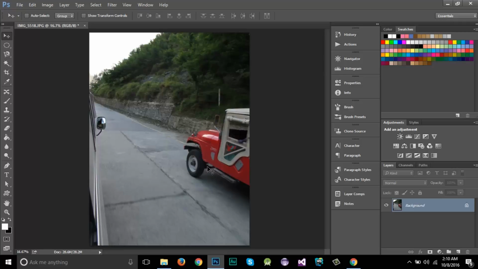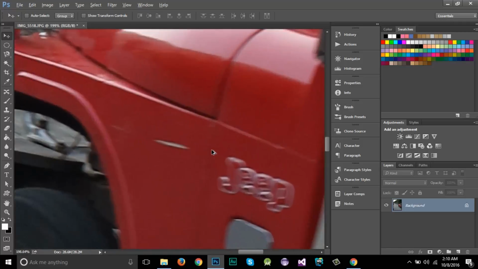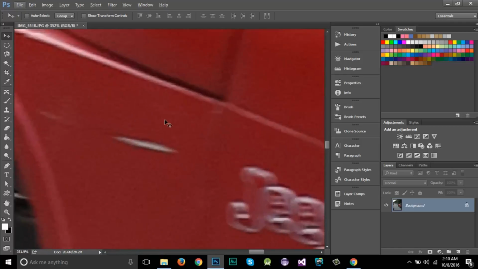Let's see, this is the image I have opened in my system, and let's see if I zoom in, do I see the noise or not? Alright, you can see that as I zoom in there is a lot of noise on a car body, and there are a lot of objects on this image where there will be noise.